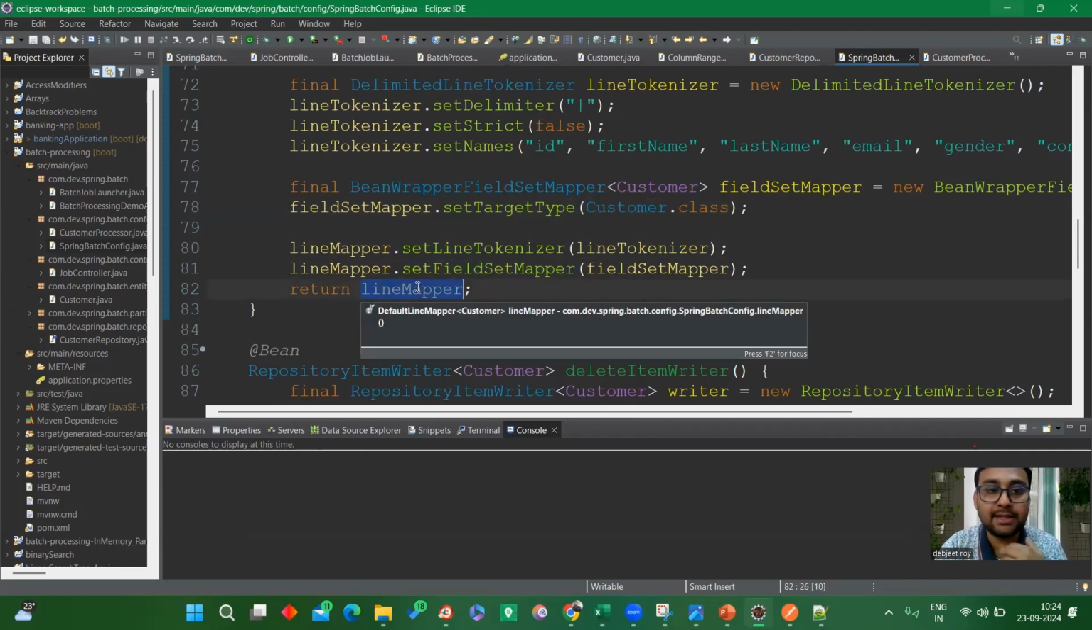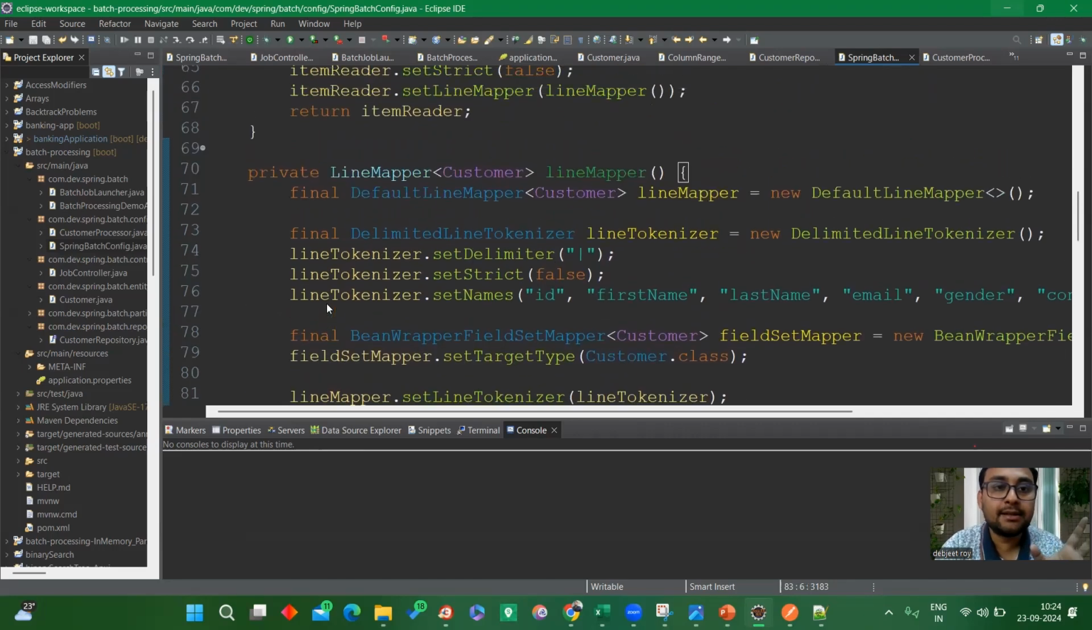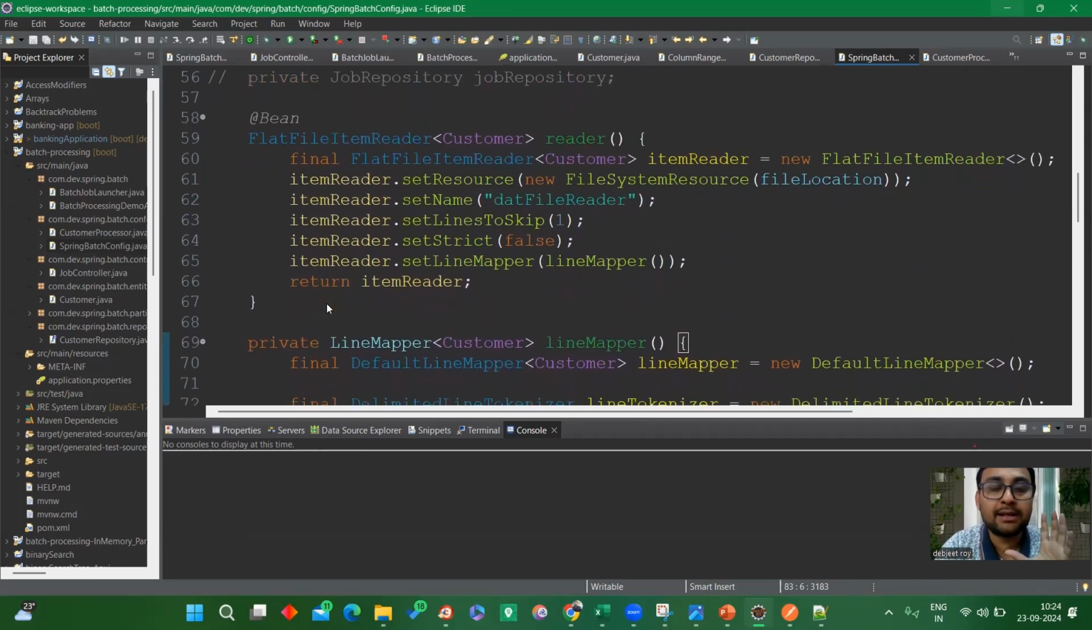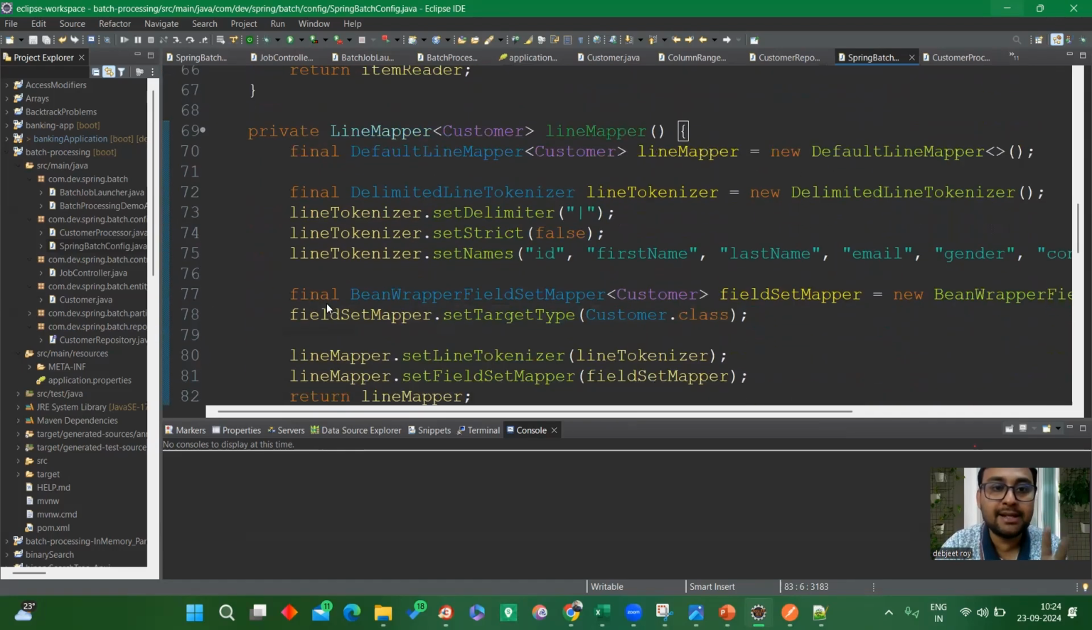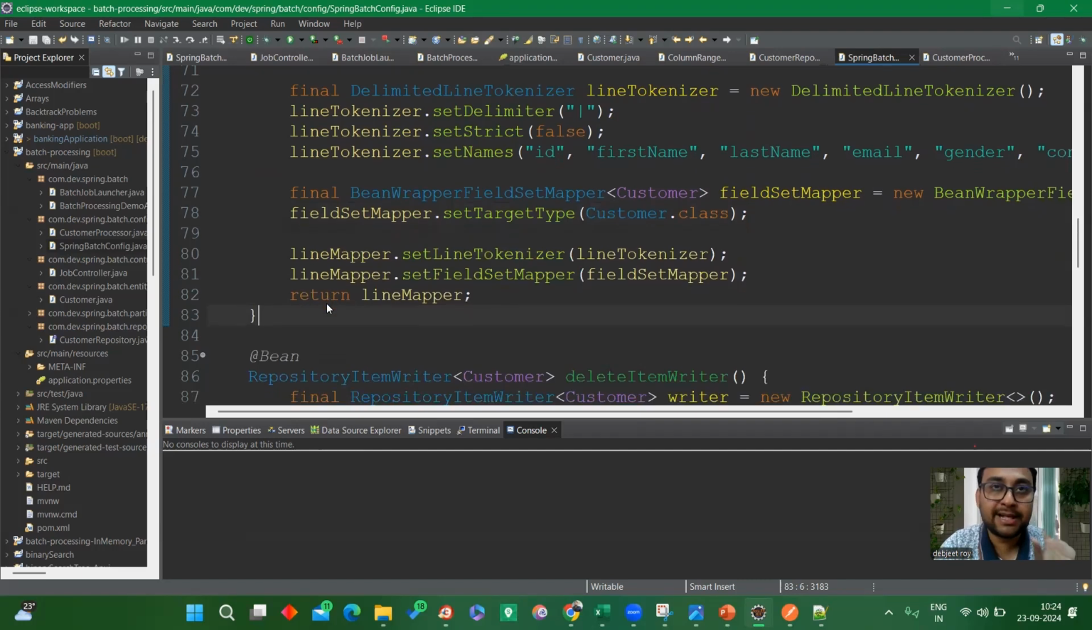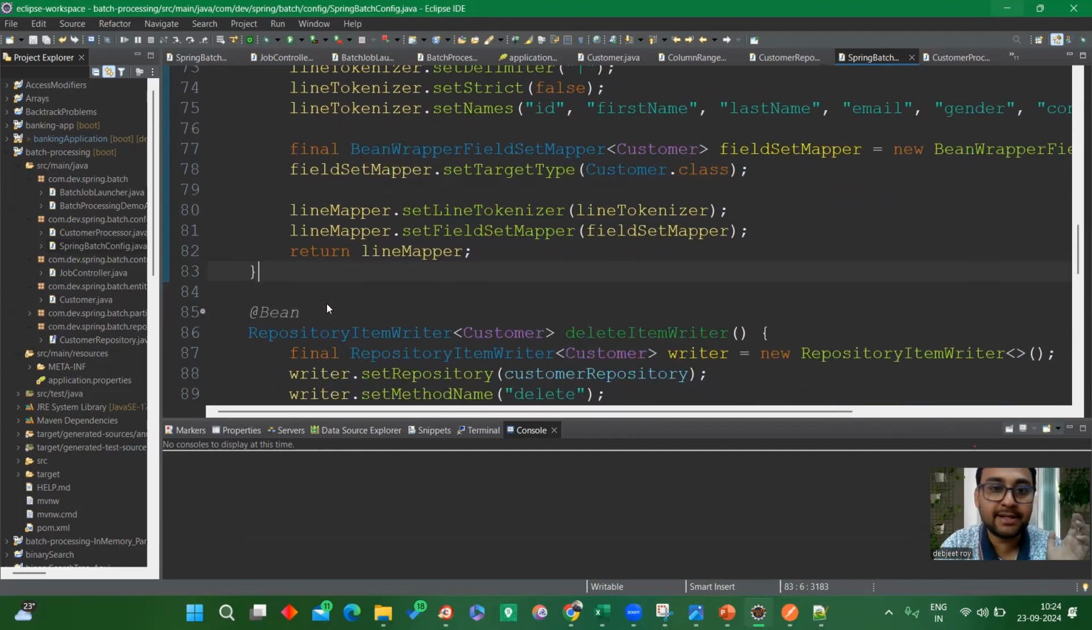I hope the concept is clear till now. So this was the reader. The reader just sets the resource and reads the data from the file. With the help of the line mapper, it maps the data from the .dat file to a Java object, with the help of the bean wrapper field set mapper.